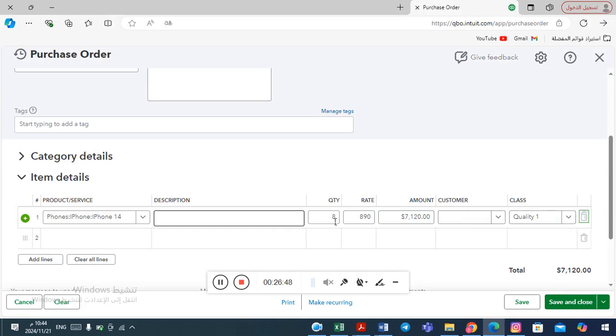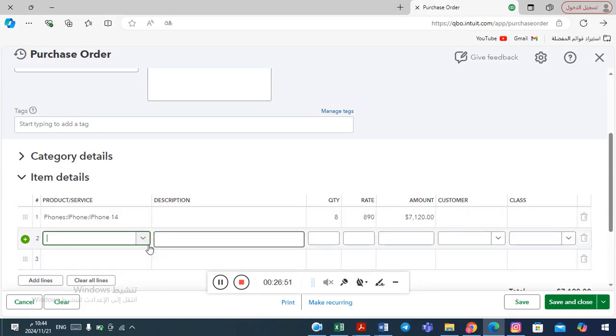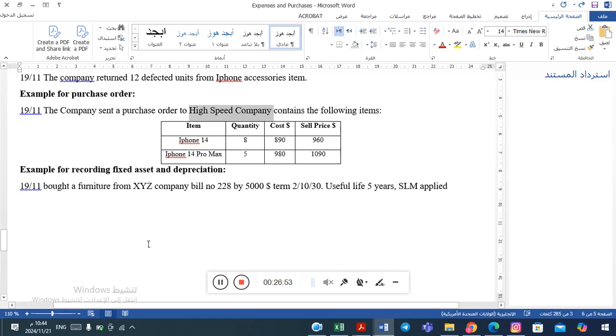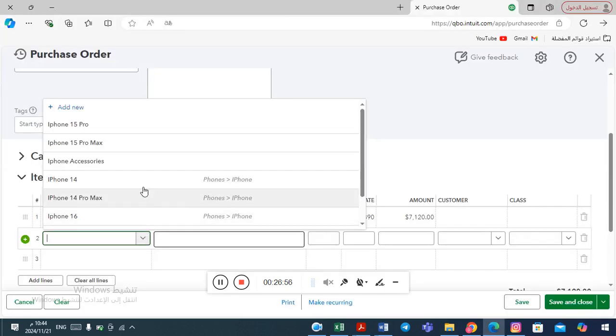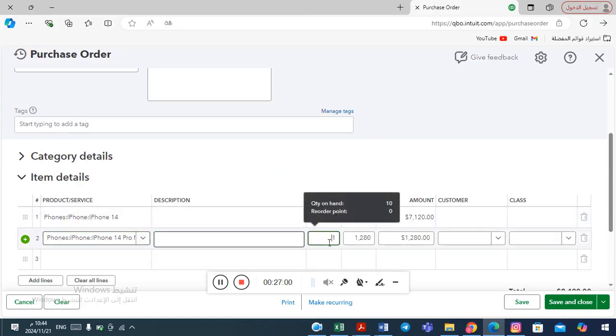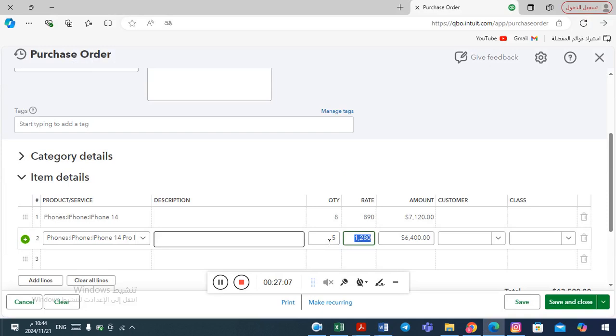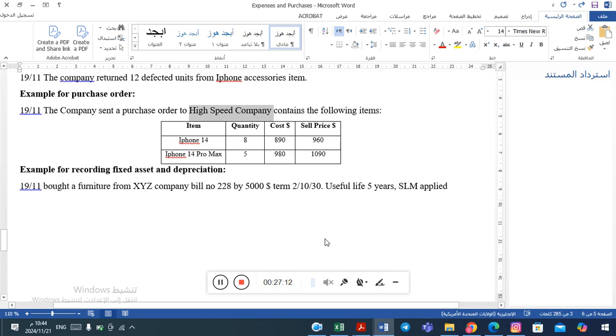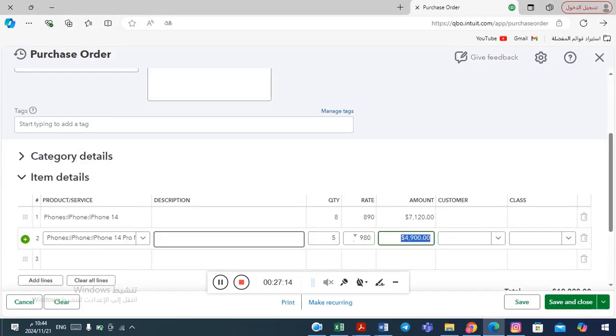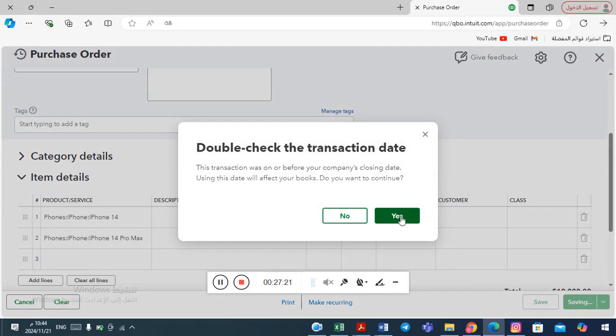okay. The second line, we choose iPhone Pro Max 14, okay. And the quantity, we have to fill it, 5 units. And the price, okay. What else? There is nothing else now, so we go to save and choose close.